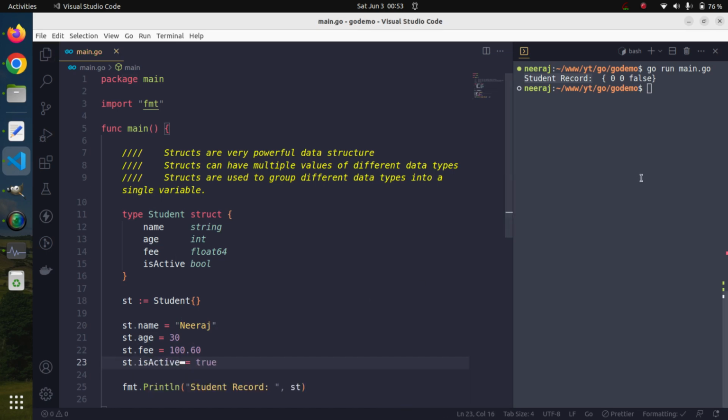Now if we try to run our program again, we will see a full-fledged student record, very simply and very easily, in a neat and clean way. Here our student is already having different data types, like a string, integer, floats and booleans, in one single variable, right? So this is one way of initializing, however there is another way also.